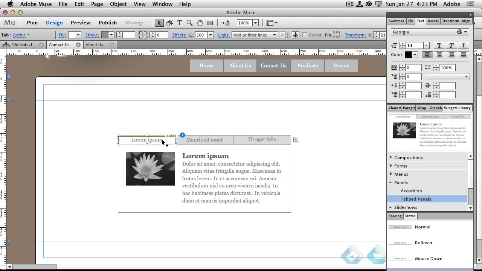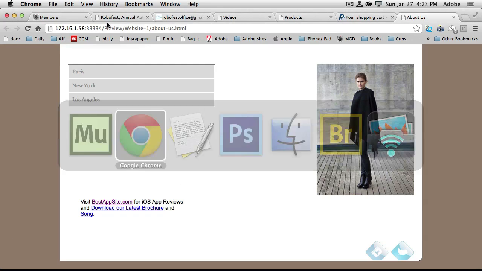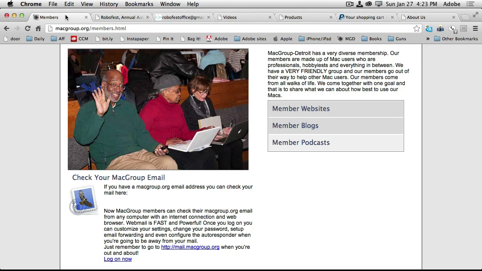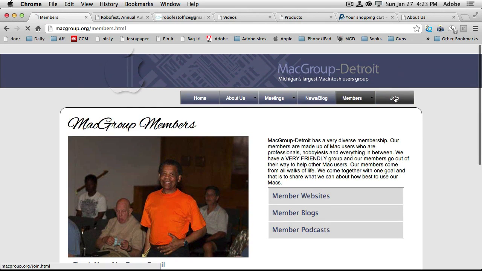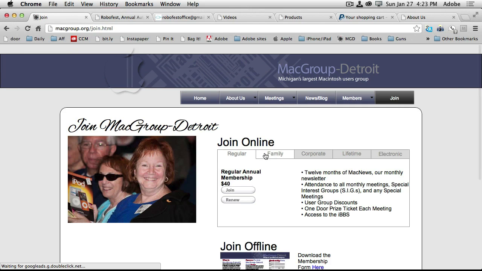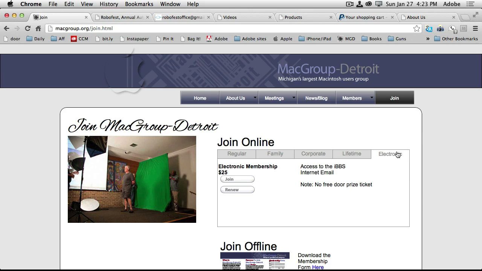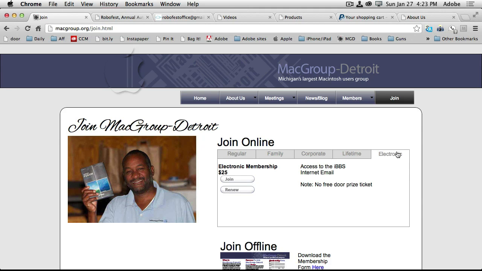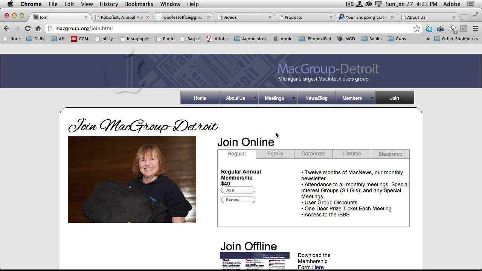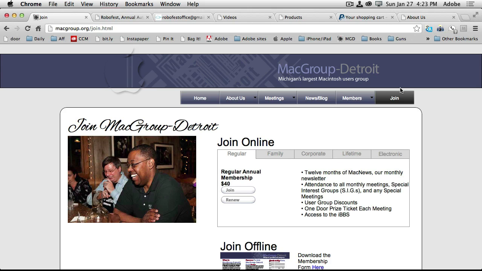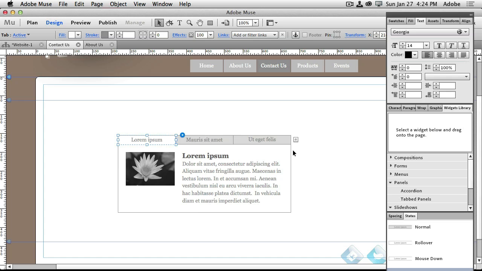So everything I just did, changing the names of the tabs, styling, color, font, background, all that, and putting the content in them, same thing. It's just tabs instead of accordion. So I use that on the join page of MacGroup. So if we go to join, these are tabs, instead of taking up all that space that it used to take up on the page. Got it? Okay, next.